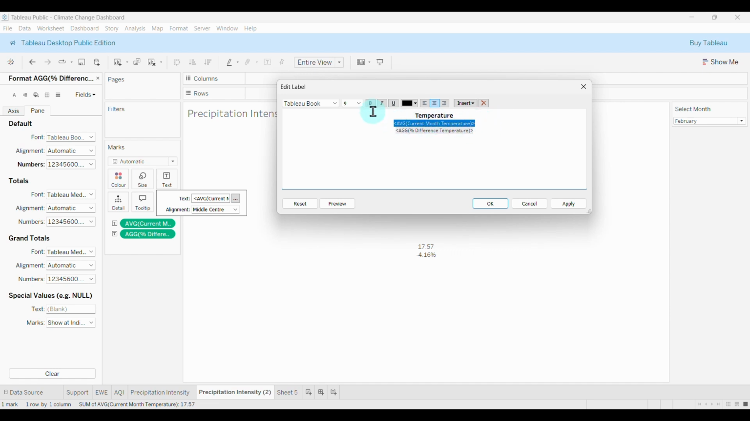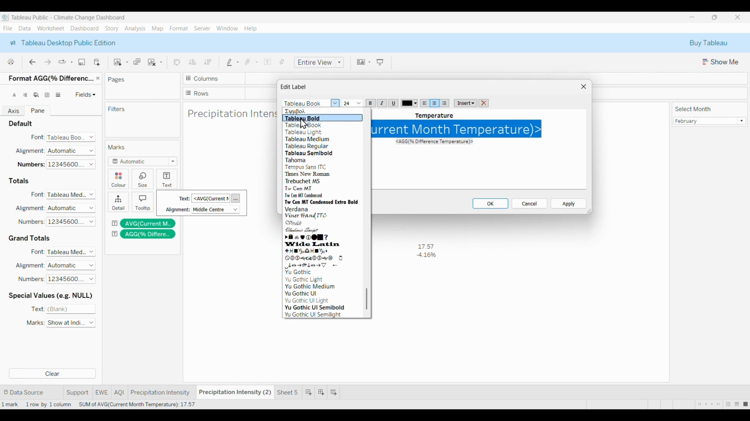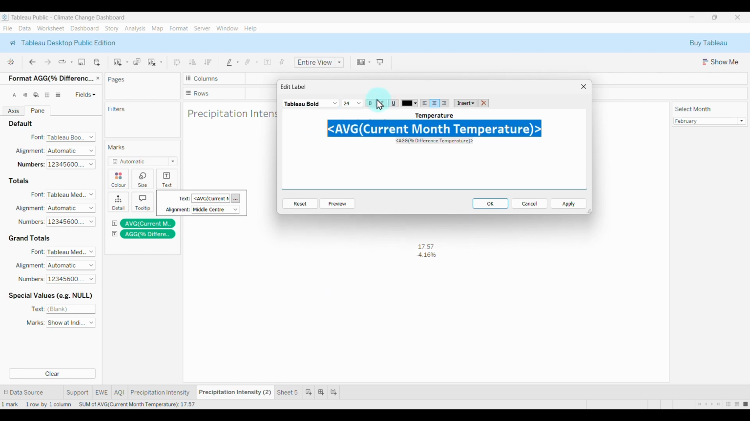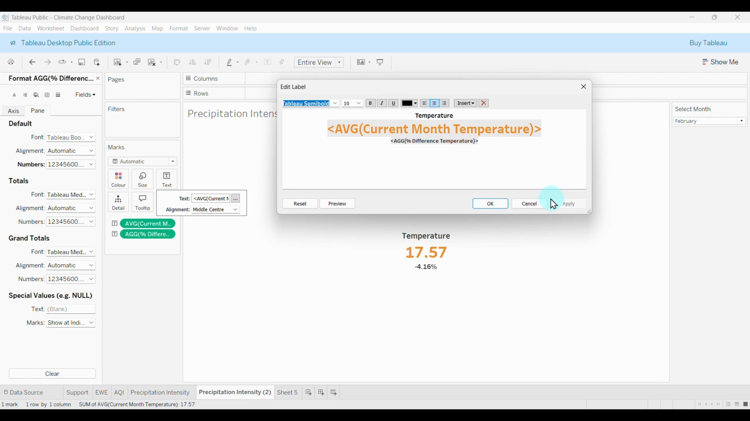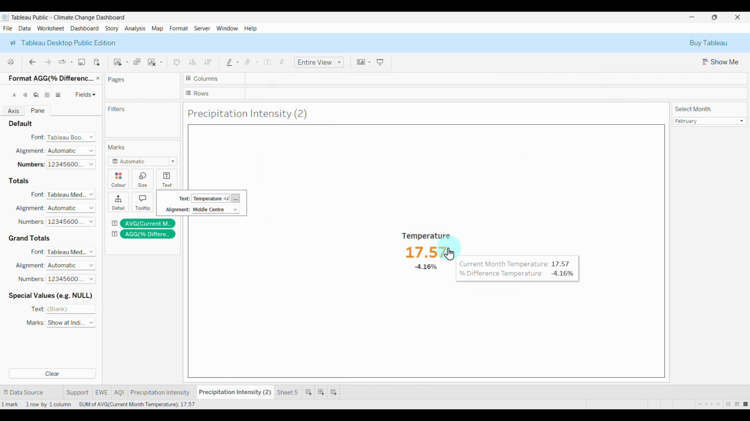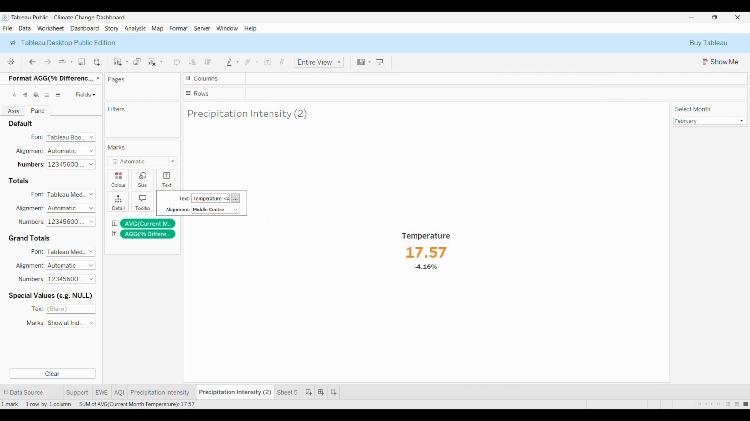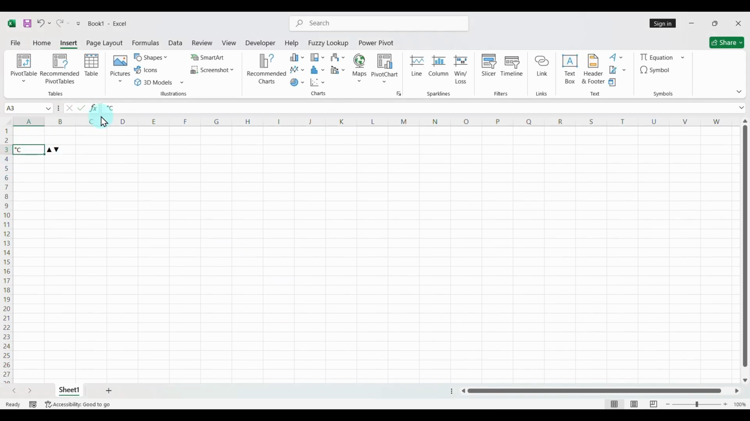So for the current month, as usual, we are going to give it 24. We are going to give it Tableau bold, and we are going to assign this color. For the percentage, we can put just 10 and semi-bold. Okay, everything is good. So we can now go on and get our bad and good percentage difference.